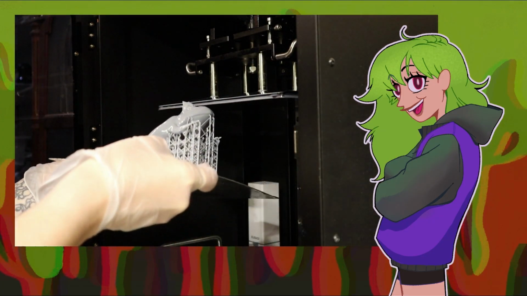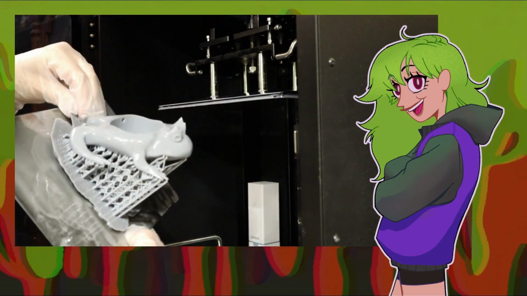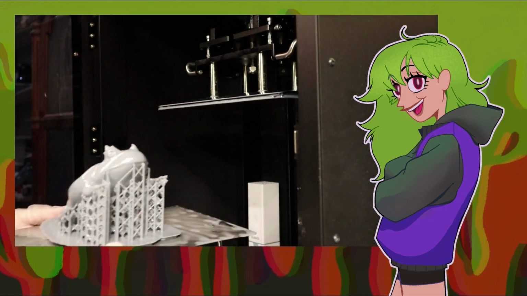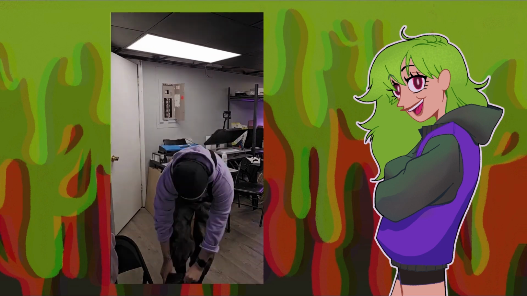Now that messing with the machine was over, it was time for the fun part. And by that, I mean getting dressed head to toe in my own hazmat suit to avoid getting resin shavings all over me.